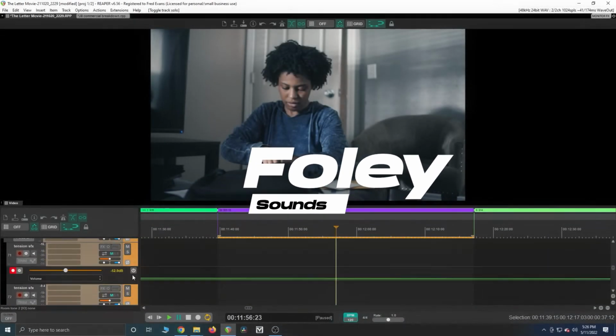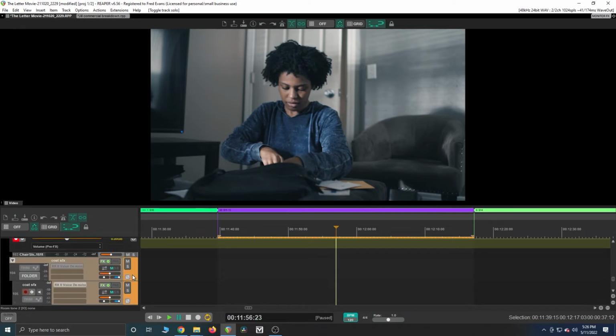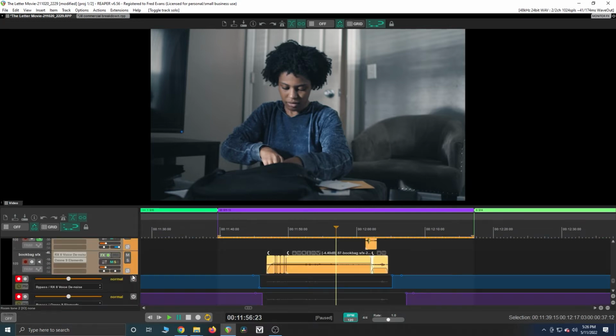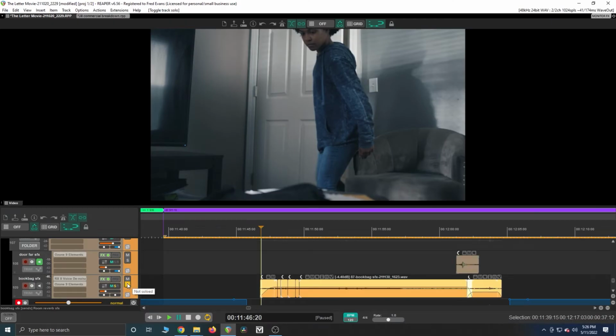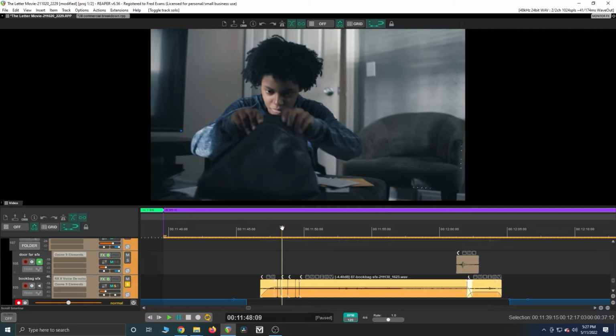Once I felt like I was happy with the atmosphere, then I went down to some of the sound effects, which got real heavy. And all of these Foleys were recorded by me. So when we start with the book bag, I actually had to take a bag and time Brittany's movements with my movements, and it took me a couple takes. So let's listen.